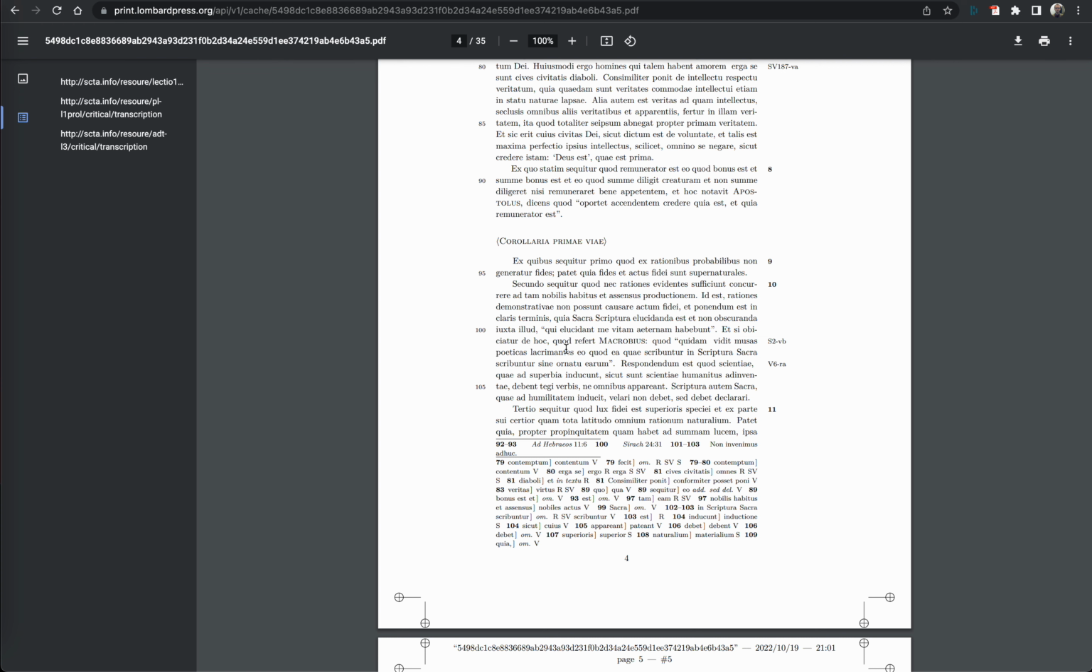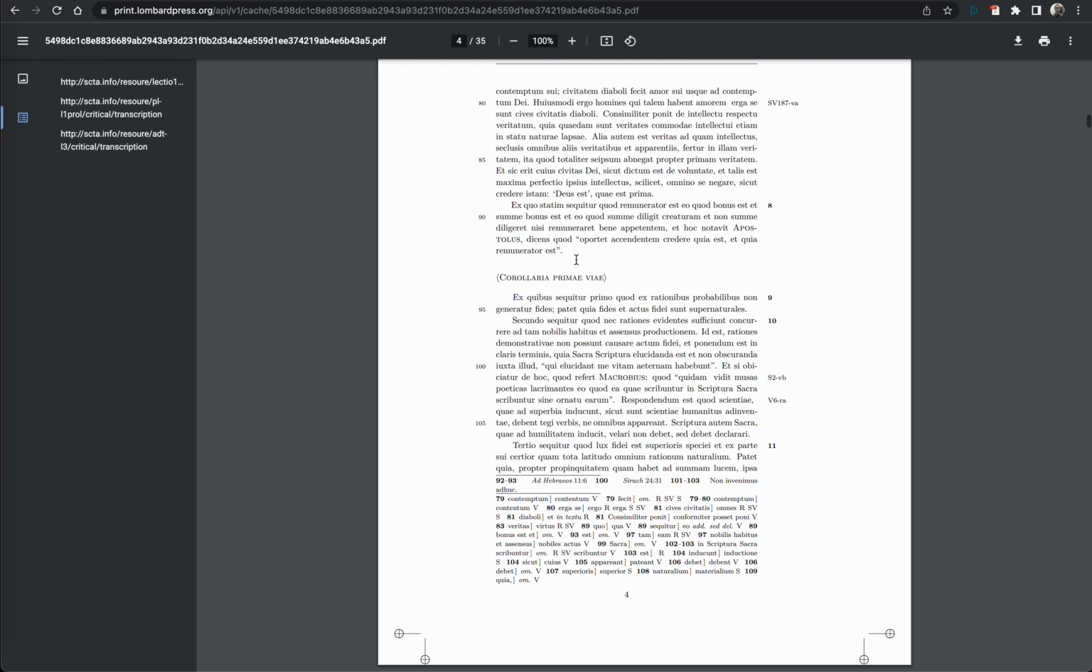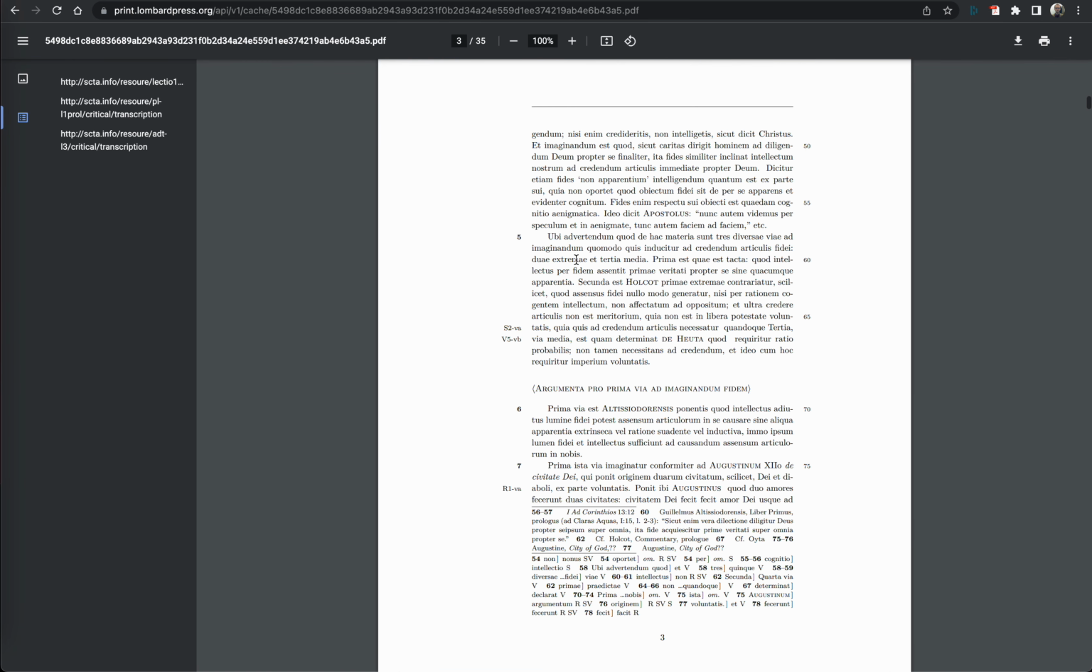As the apparatus fontium gets more and more complete, the index will be more and more robust. But that's the basic idea. So I just wanted to illustrate that.